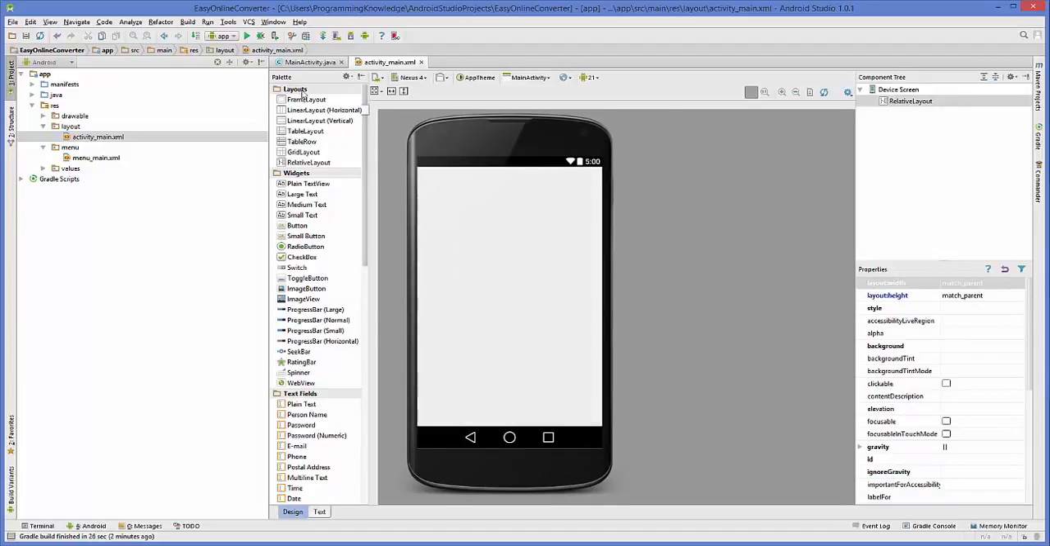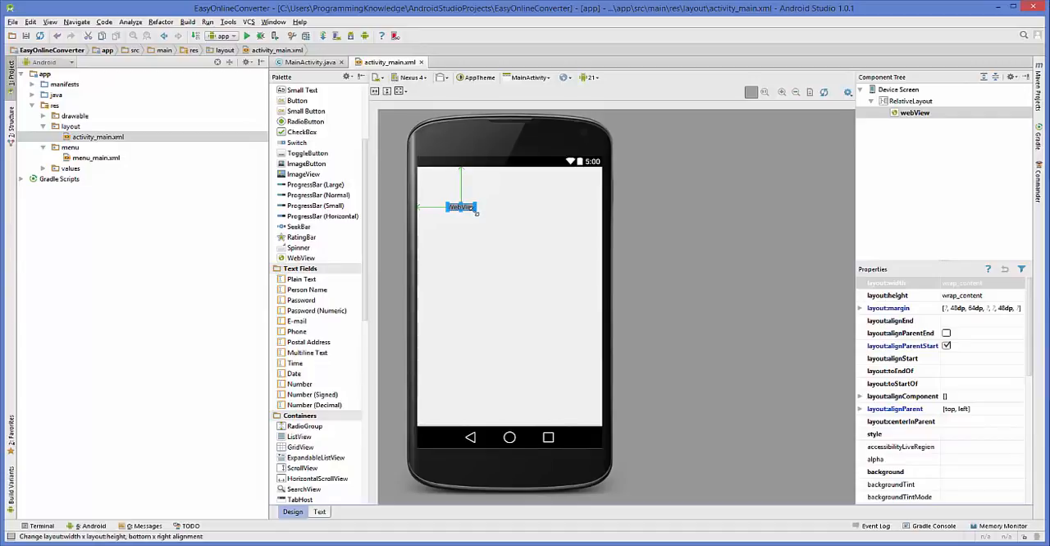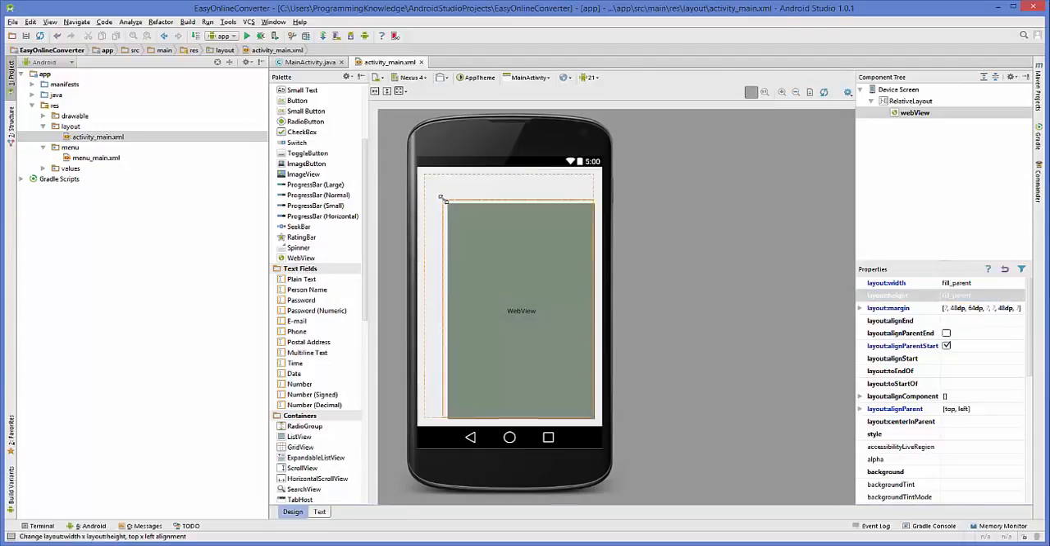And then in the palette section here, we will search for the web view. So search for web view and drag and drop it into your activity here. Okay, and now we will select our web view and go to the properties here, and we will choose fill parent, and the layout height also, fill parent. Okay, and you can just resize it like this.